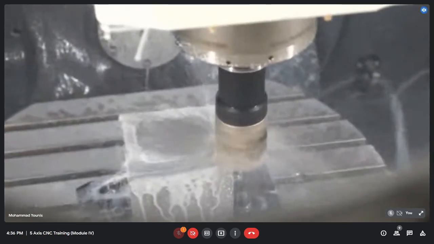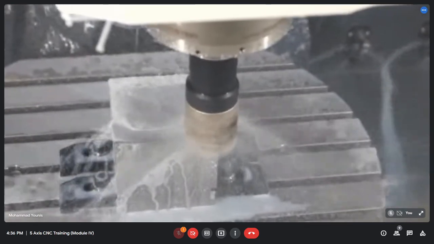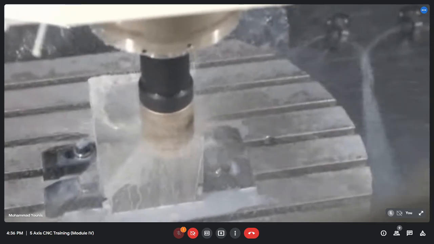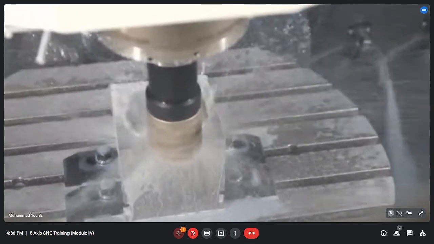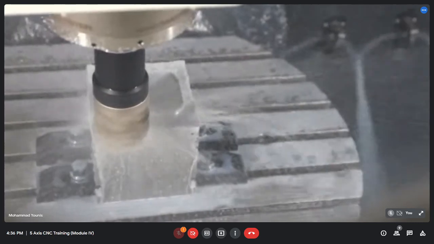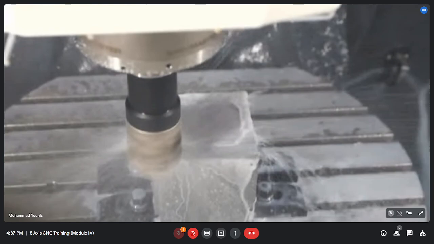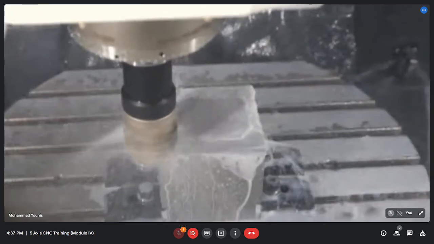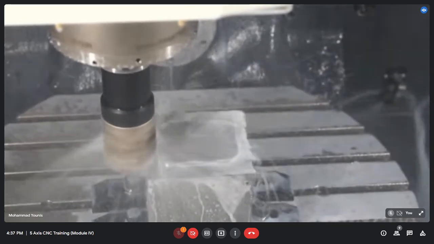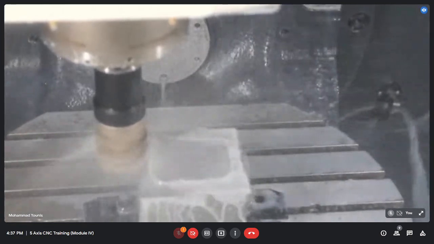So this is a manual program machining going on here. We'll now be making two spigots. The first spigot will be at a total depth of -4. So this is the last cycle.